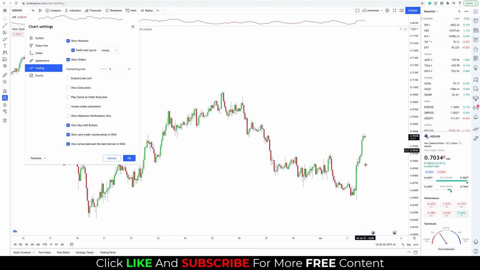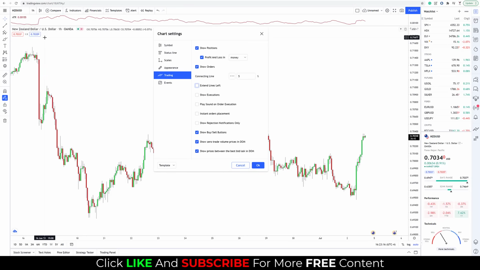This is going to show little arrows where you placed your order, on the exact candle you placed those executions. So as soon as you bought, if you were to have bought right here on this green candle, it would have a blue arrow showing that you bought right there, showing your execution. Next up, instant order placement is this up here where you can just click sell. Right now if I click it, I have to confirm. Instant order placement means you have no confirmation. It just places the order as soon as you do that. Show rejection notifications only. I have no idea what that does. And here you can see that it just says show buy and sell buttons. As we talked about earlier, that's just these buttons right up here.